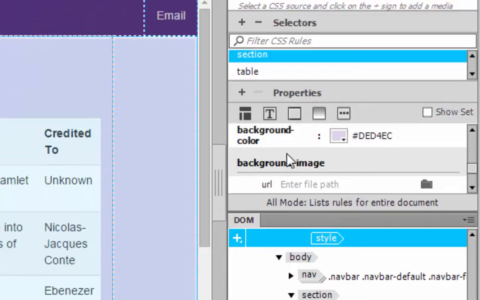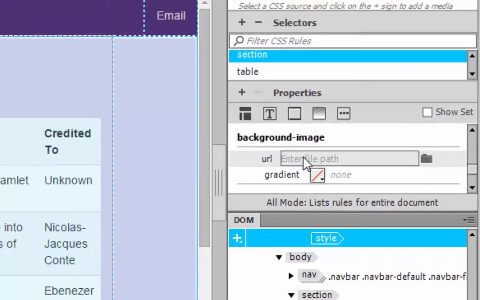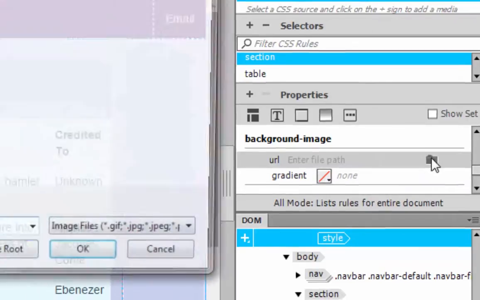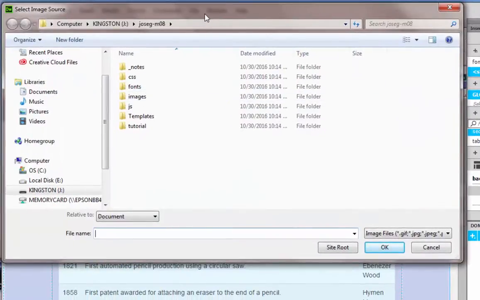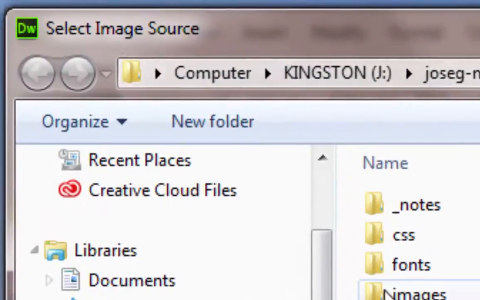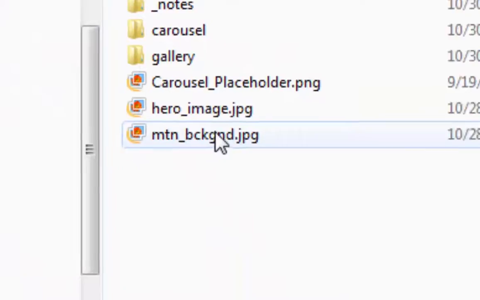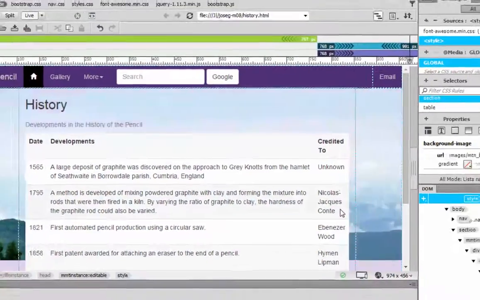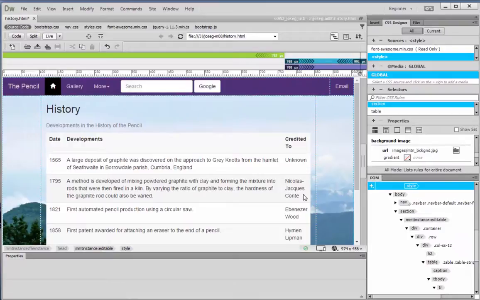Now when we wanted to change the background color, not surprisingly enough, we clicked on the background color property. What about the background image? For the background image, it's a little bit different. You actually supply a URL, a path to your image. So I'm going to click on my folder, and it's asking me to select an image source. So I'm going to go to Images, and here it is, Mountain Background, and I'm going to say OK. And now we've got that mountain background added.